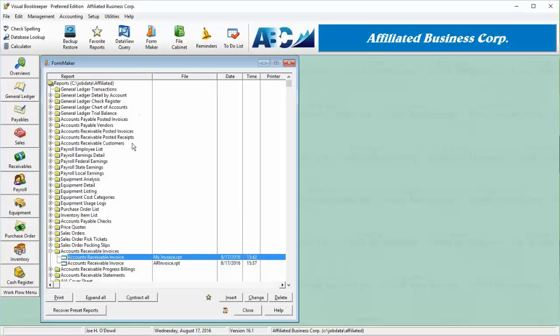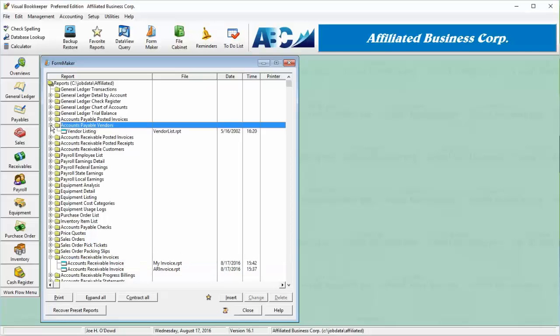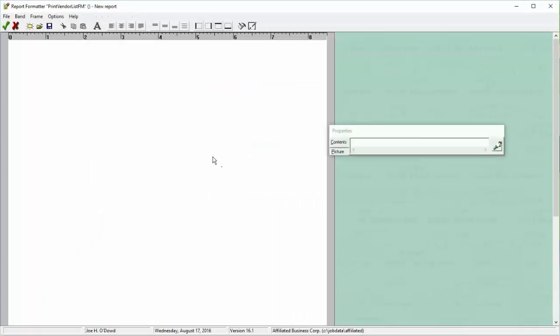The second use for FormMaker is the creation of custom reports. Let's try one. First, we'll bring up the FormMaker main window. Now we'll select what kind of report we want to create. Let's create a new vendor listing showing workers' comp expiration dates.